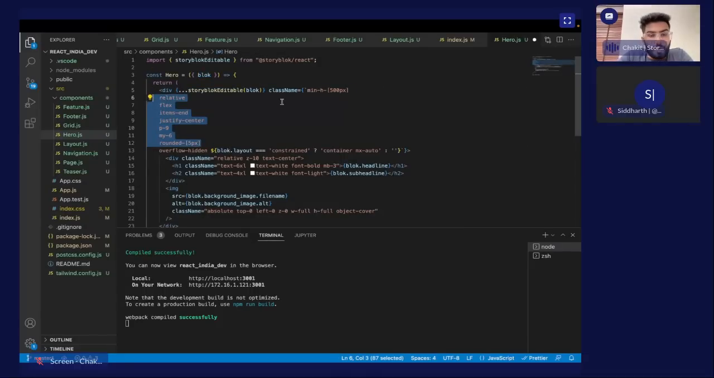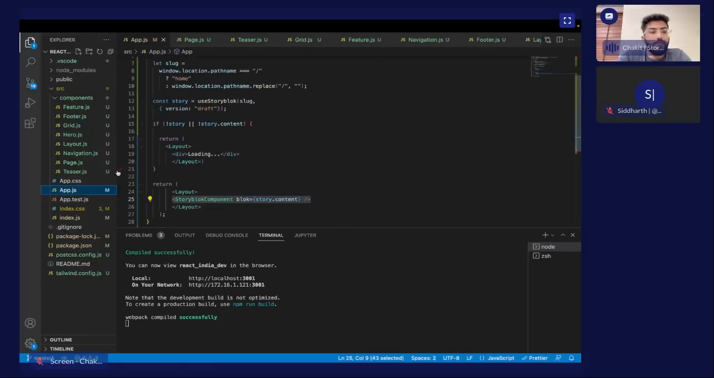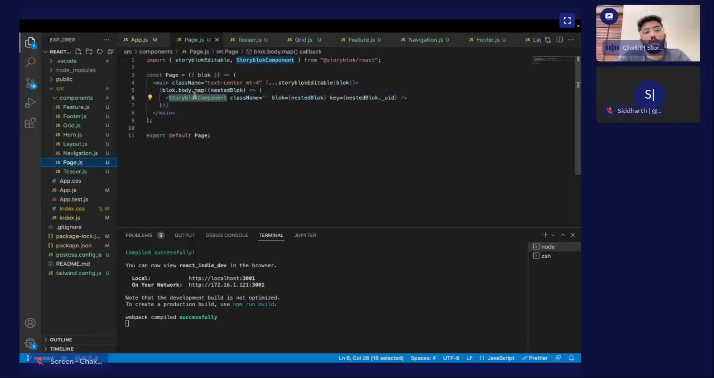Just to show you how the styling from the constraint or the full width are working. So you can see that if the block dot layout, the data which we are getting, if you go over from the start, we're getting the story from here, we're passing the story in the Storyblok component, then the first thing is loaded, that's the page. Inside the page, we are looping through all of the components, and then we are passing all the dynamic components over there. Then there was the teaser, then there was the script. But right now, it's going to be hero.